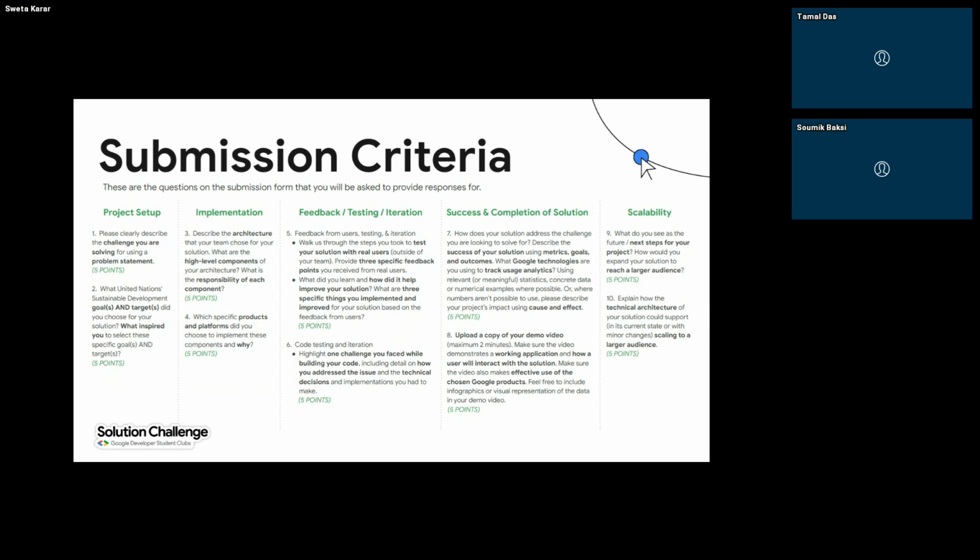And here is the detailed submission criteria, where I have listed how many points are allotted to your project and how your project is actually judged, right? So you can go through it in detail, which I'm not covering right now. It is pretty self-explanatory. You can go through it.